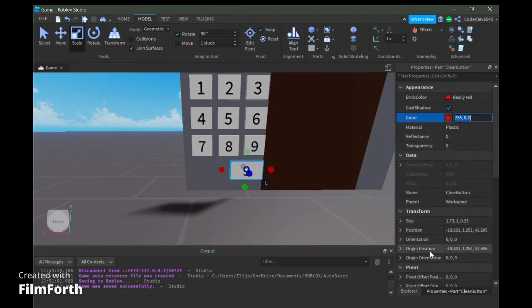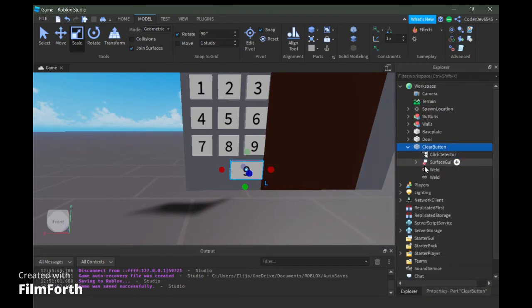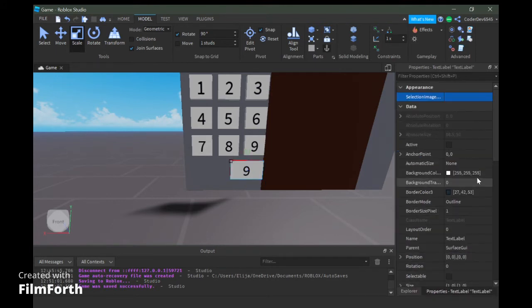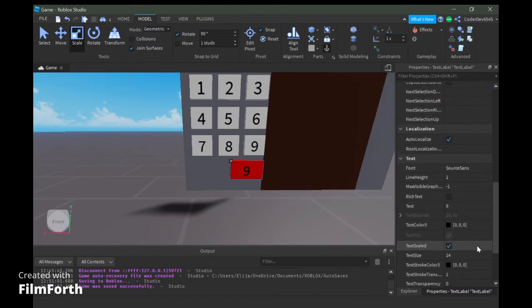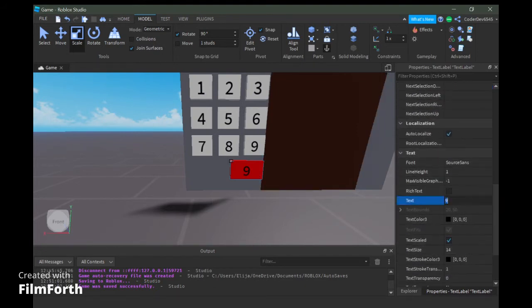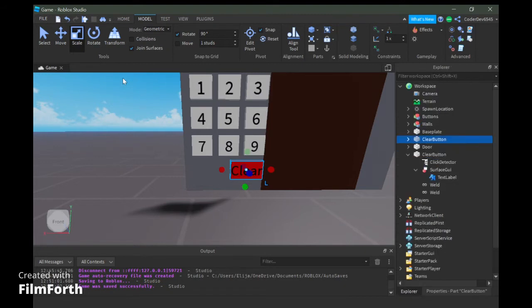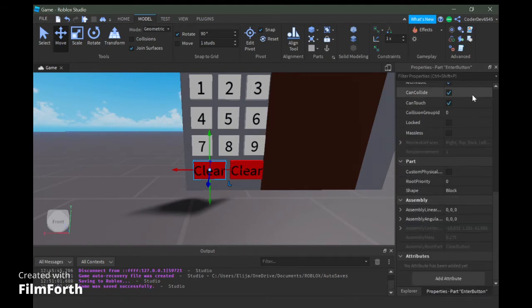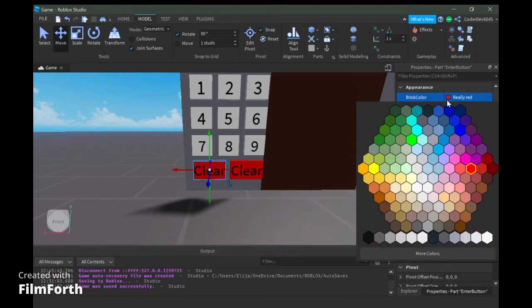I'm also going to copy this color, and then go inside the surface GUI, text label, and make the color red there. And then for the final step of this, I'm going to make its text say clear, so that now we can clear our code. And then once again, just go ahead and duplicate this and name it enter button. And this one, I'm going to make its color lime green.